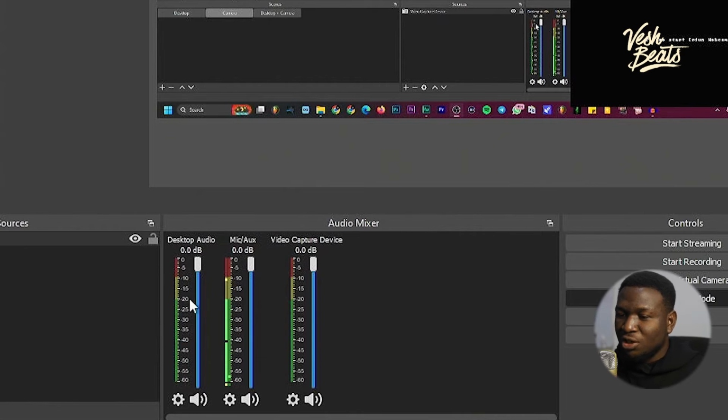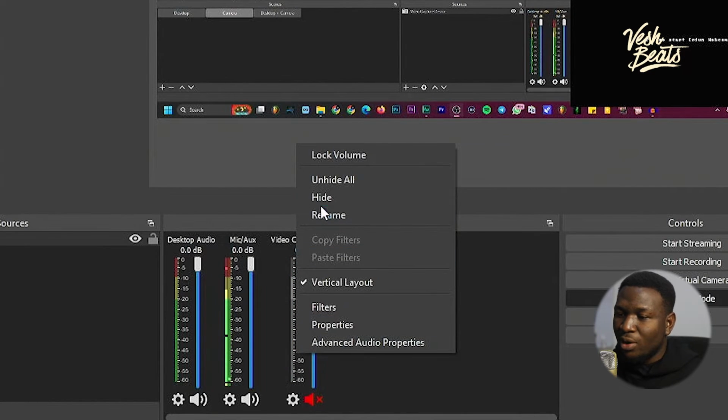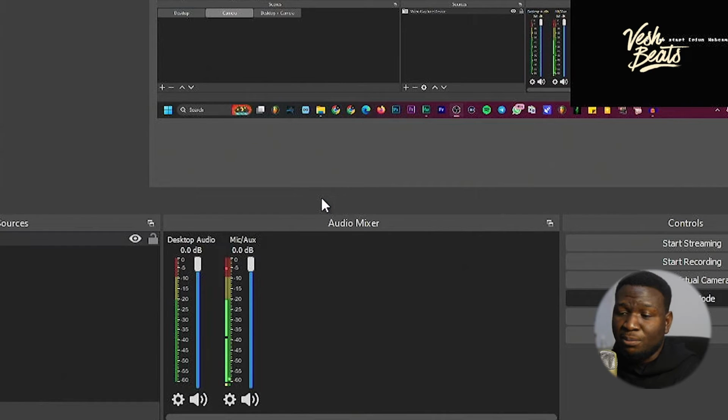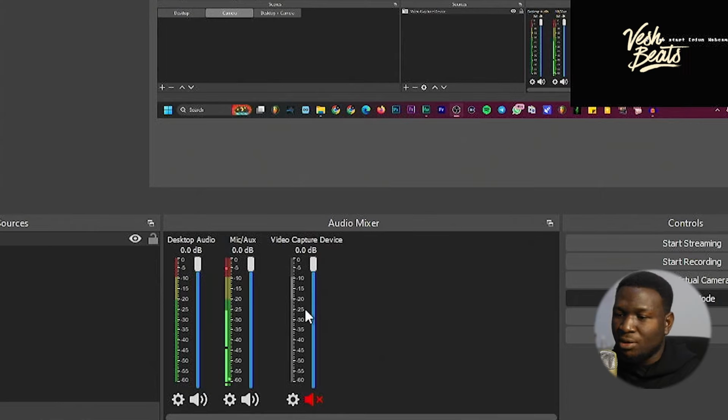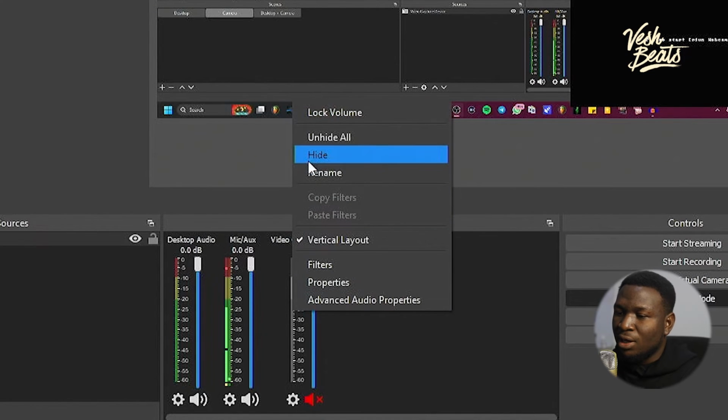You can see we have desktop audio, we have mic input coming in, then we have the audio from the video capture device, which we don't have any audio from because we're just capturing from our phone. Go ahead and turn this off here, then right click on the video capture device channel and click hide to get rid of that particular one. It's easy to right click and unhide everything to bring them back out. Right click again and hide them.